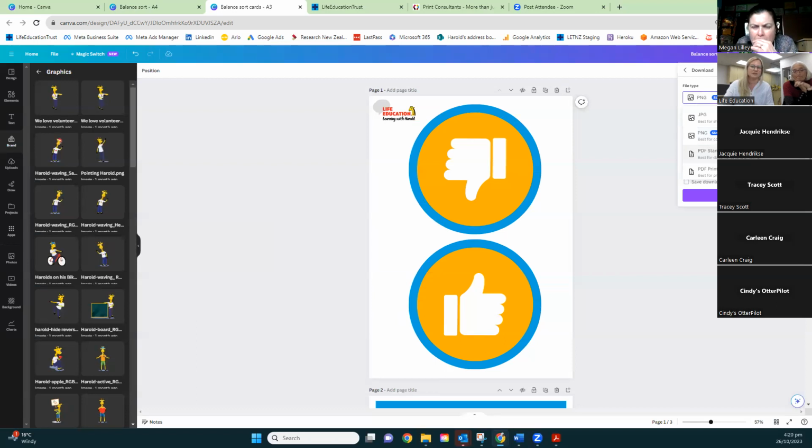PDF is the best to use for printing. So I just select PDF print or PDF standard, and that will save it off for you, ready to go. You can select to only save off one page or to save off all of your pages in your document. So that's what that section there is.